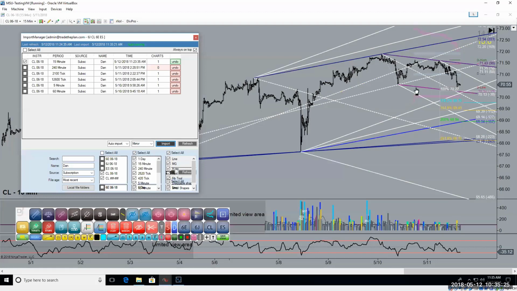So if you don't want it to do that, then you simply set it to merge with auto import. And if you don't want it to import automatically, then you just set it to manual or auto refresh. Auto refresh just reloads the available files every 30 seconds. I think we'll probably end up making it about every 10 seconds.